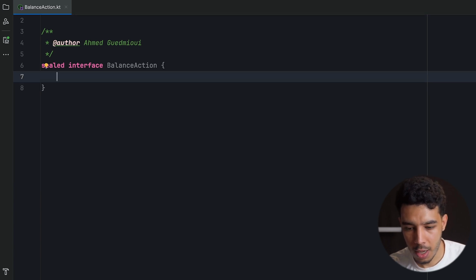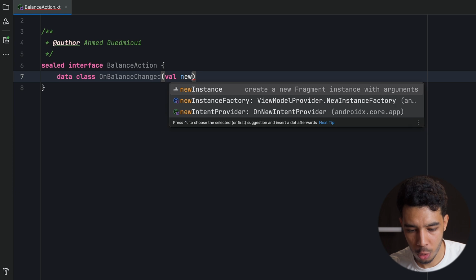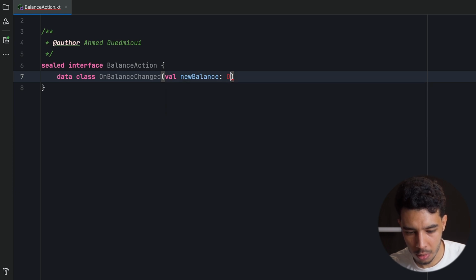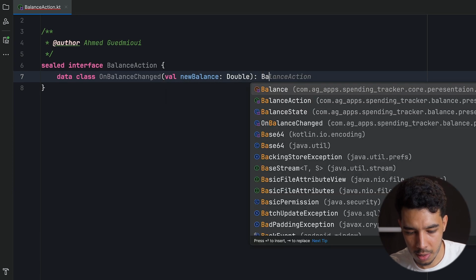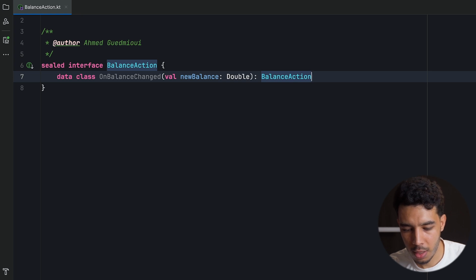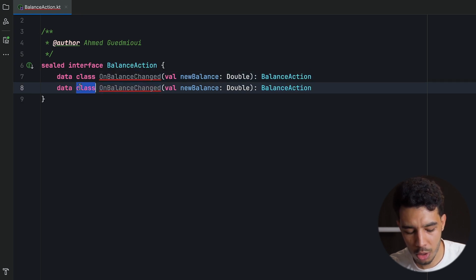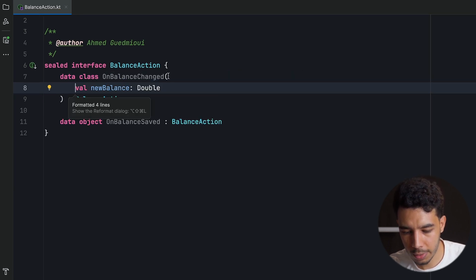I will do that. Anyway, this one is a data class that is OnBalanceChanged. So when we update our balance, this takes a new balance of type Double, and it implements my BalanceAction interface. The next one we can duplicate. This is going to be just an object in which we just save the balance. So OnBalanceSaved, or OnSaveBalance, and we don't need to take anything here. That's it. This is how they're going to look like.